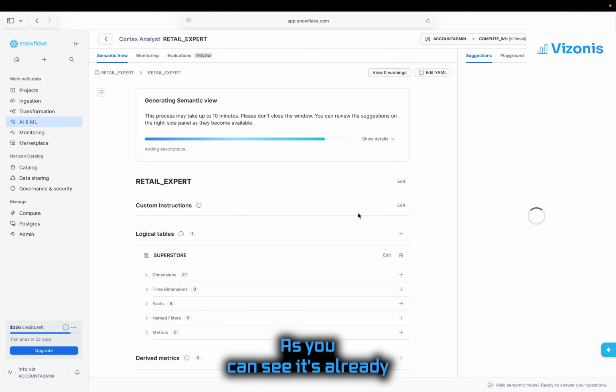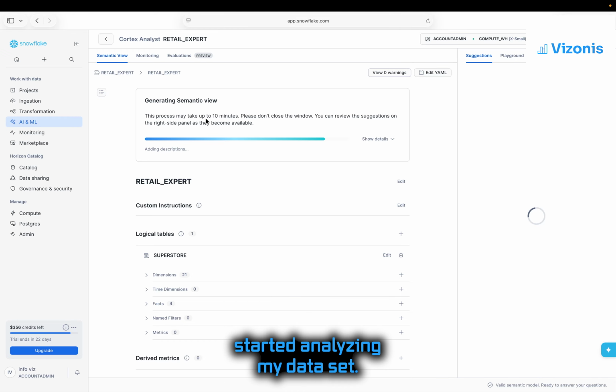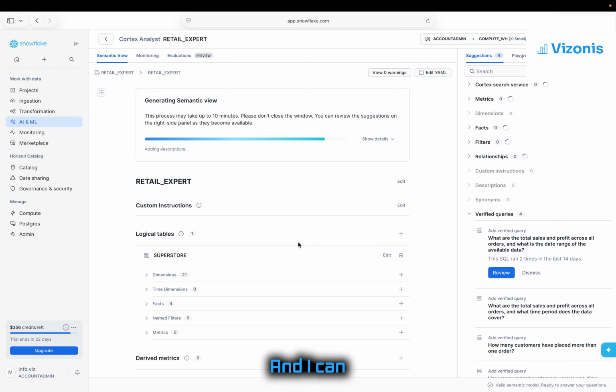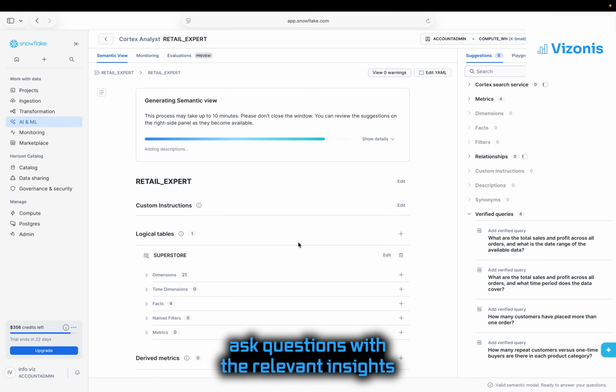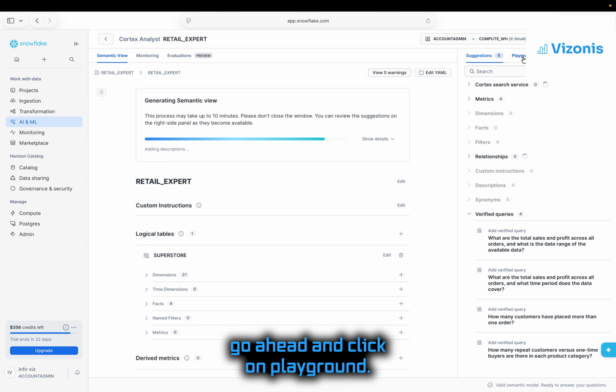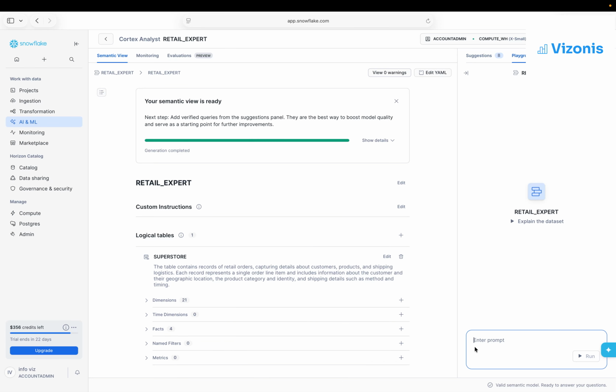As you can see, it's already started analyzing my data set and it is ready to provide some suggestions, and I can ask questions with the relevant insights. So let's go ahead and click on Playground. To start with, I'm going to ask some basic questions.